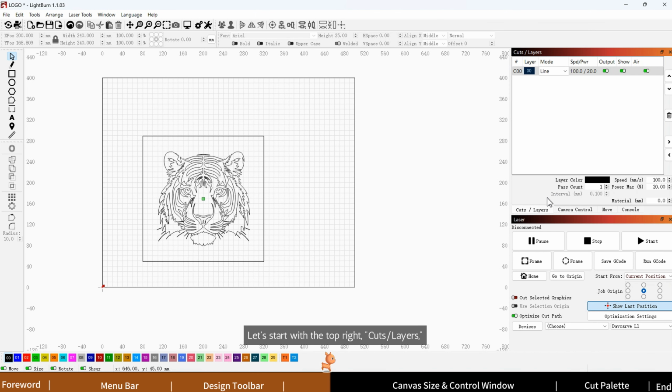Let's start with the top right. Cuts layers. Set the black border of the tiger to line, and the tiger line to blue. Create a new layer and set it to fill. This way you can distinguish between line cutting and fill printing. In addition, double-click and you can adjust the layer parameters such as speed and power.